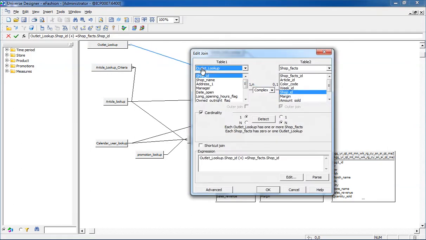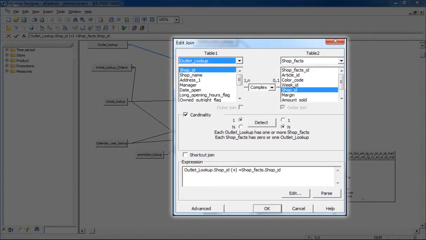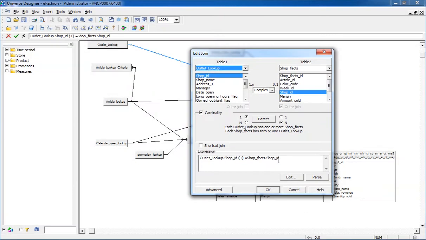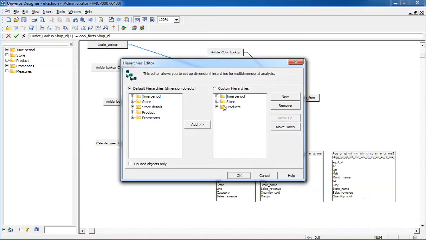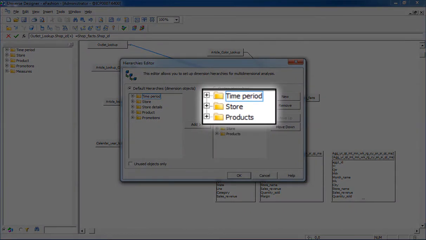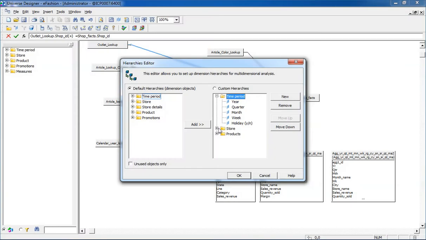Coming to the table relationship, the joins are formed with properties like type, cardinality, and the join expression, which actually define the table relationship. Hierarchies are another important feature that defines a drill path based on structured levels.